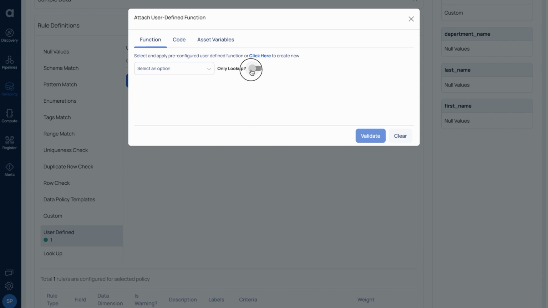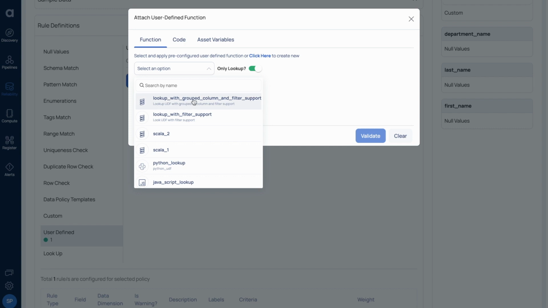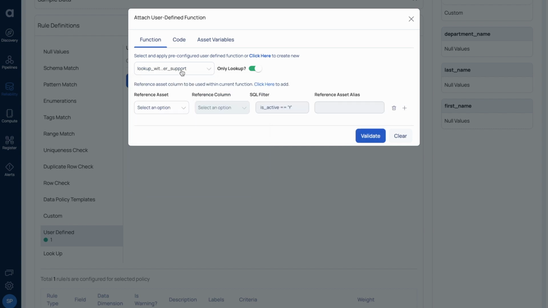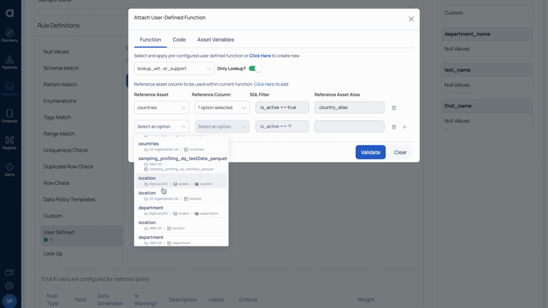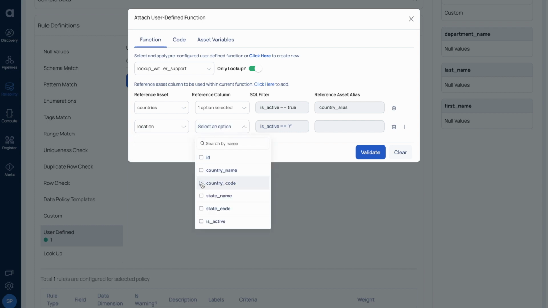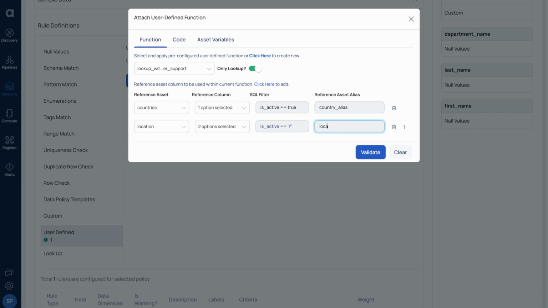To view only lookup types in the drop-down list, click the Only Lookup toggle button and select the UDF validation template that you just created. Once again, you need to add the function variables, reference asset, reference column, SQL filter, and reference asset alias details for all the required columns. In this case, it would be for the filtered subset column, that is countries column, and the group by column, which is the location column. Ensure that the reference asset alias name is the same name as the one you used in the UDF lookup code. Validate, add the rule, and save the policy.